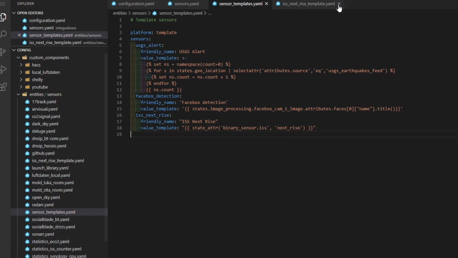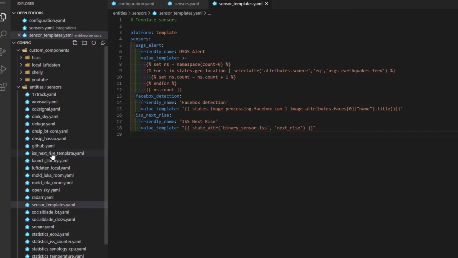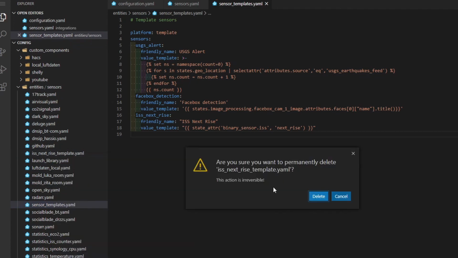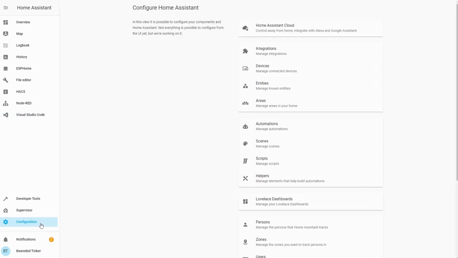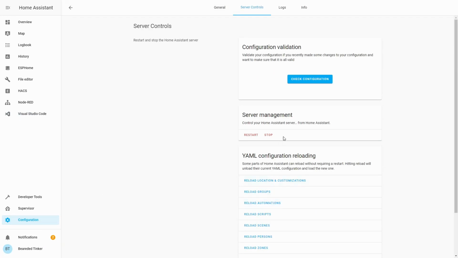And let's close this file and let's remove this file. Hopefully now we've fixed everything, but you can never be sure, so let's go back to configuration, server control, cross our fingers, check configuration, and now everything is fixed.